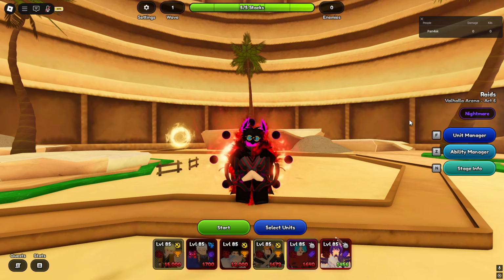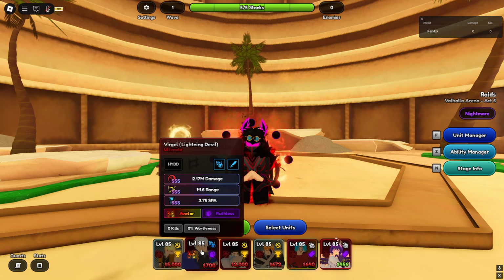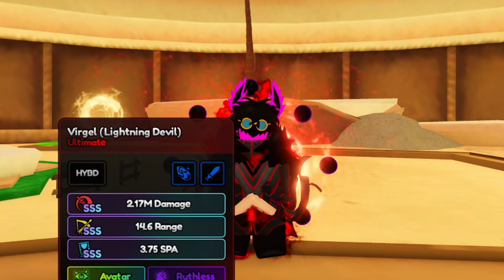For example, again, right now I'm in the Valhalla Arena and this stage is a green element, and I have green the Vigil. This is not the best starter that I have, but I guess this starter will be enough.